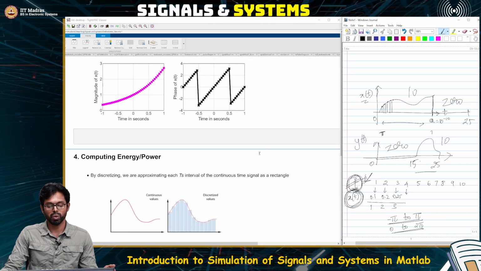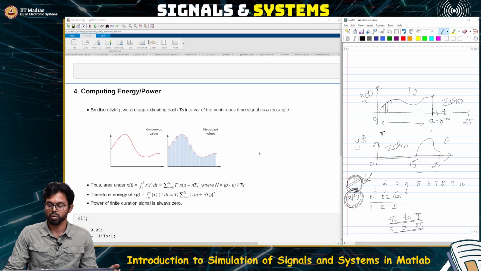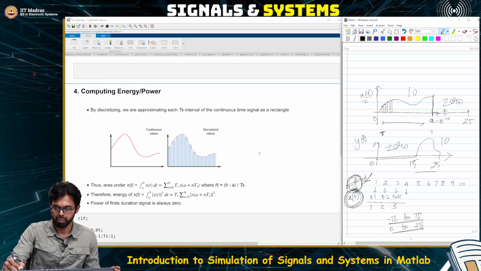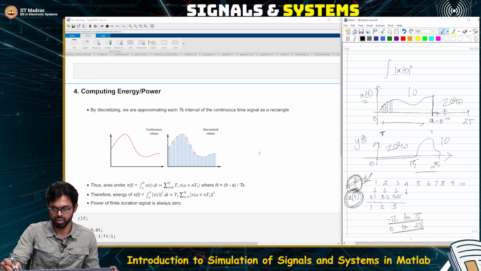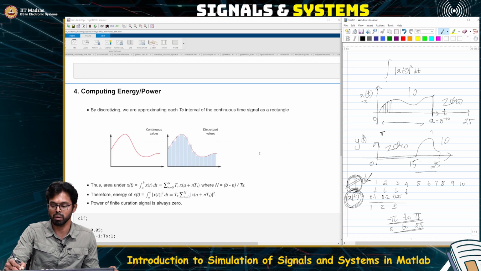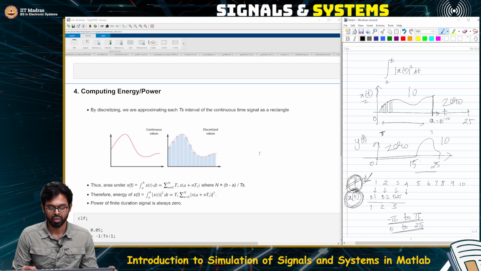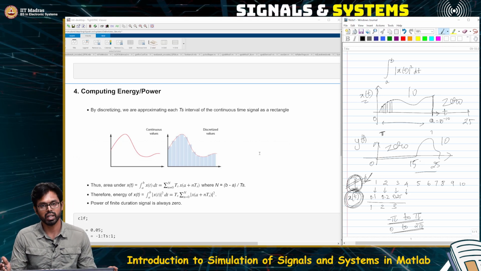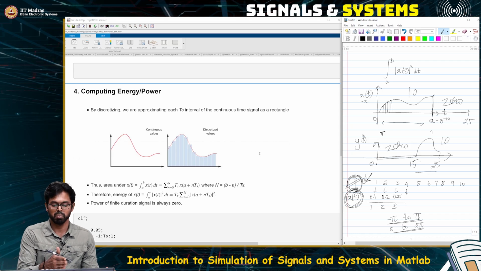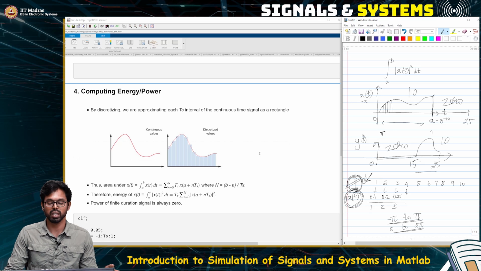Now, how do we compute energy and power of a signal? Remember, how do we compute energy? We just compute the area under the curve, x of t squared dt, in some interval a to b, right? So this is how we compute the energy. But here we cannot use an integral because we are already discretizing the signal, which means we are breaking it down into multiple rectangles, multiple grids.